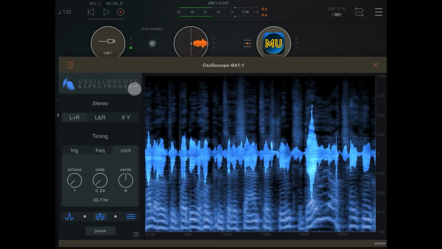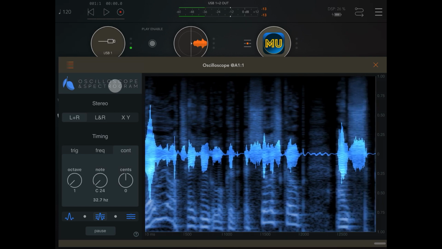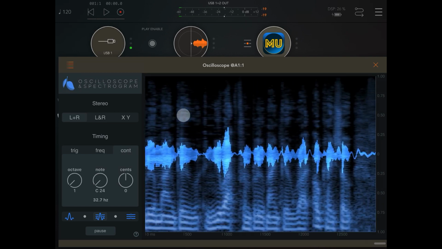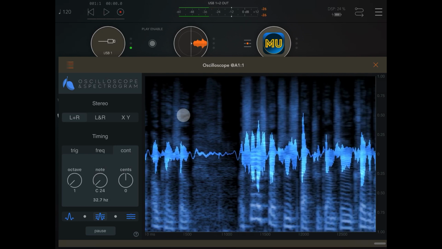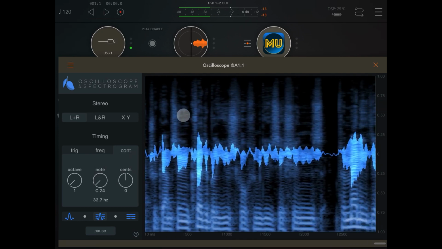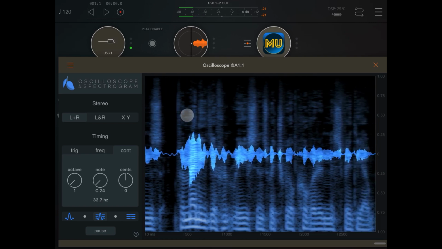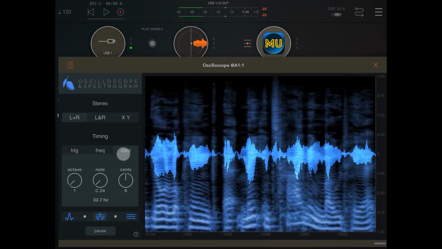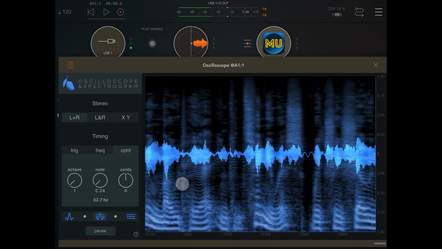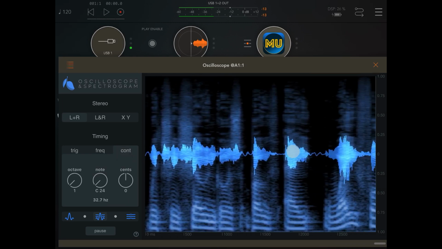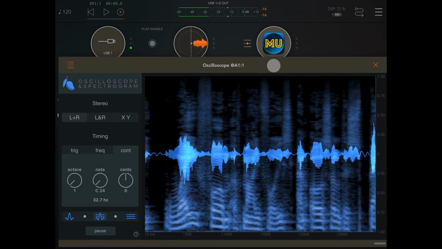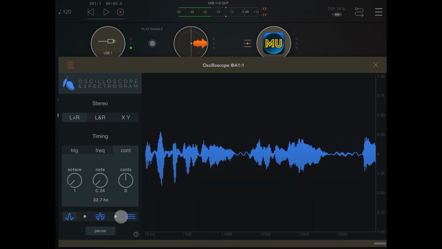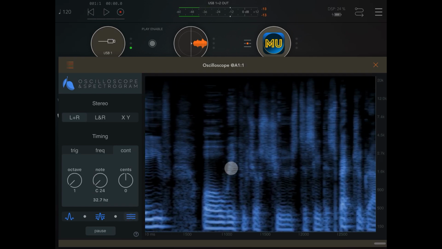Today we are taking a look at Oscilloscope and Spectrogram from Blue Mango, a new app from Blue Mango. Oscilloscopes and spectrograms are incredibly useful for musicians for many different reasons, which we'll cover in this video. At the moment, you're looking at me in timing mode here in continuous, which is showing us both a waveform of my voice and also the spectrogram. But we could just choose to see the wave, or we could just choose to see the spectrogram.